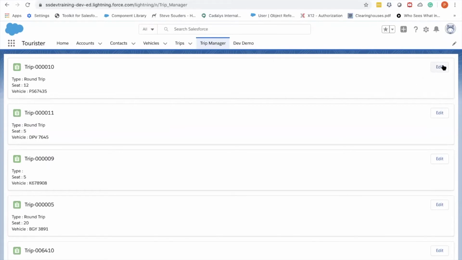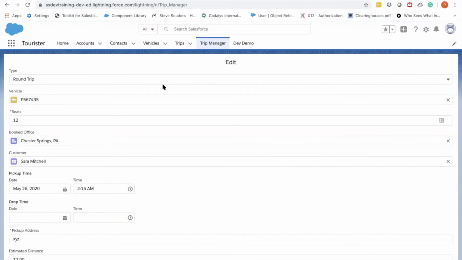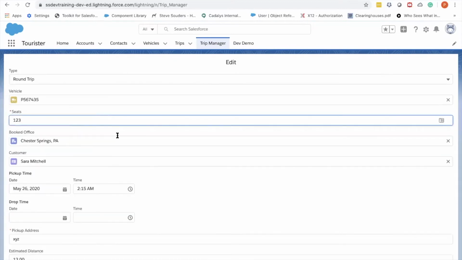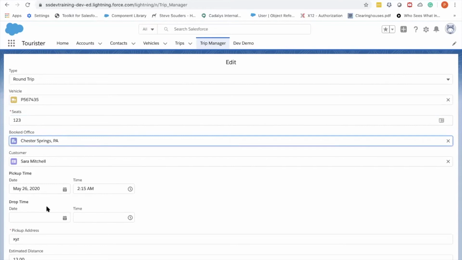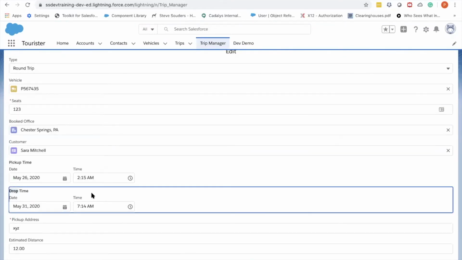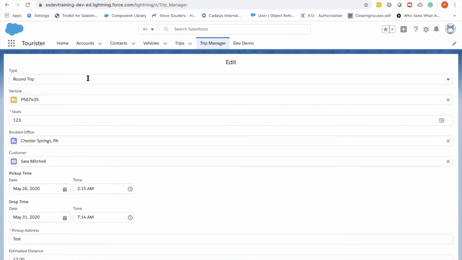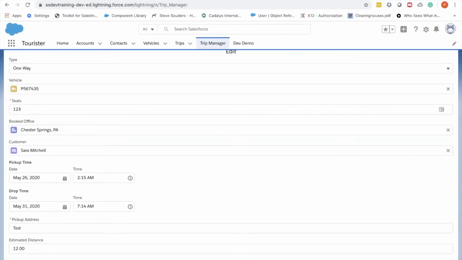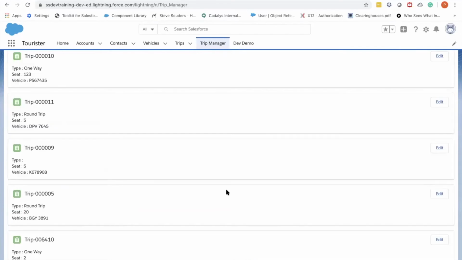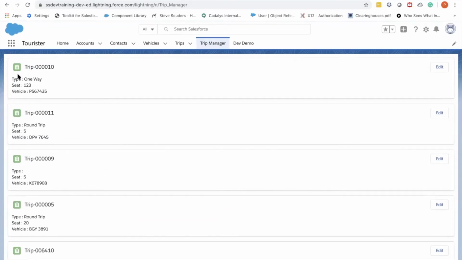So if I click on a trip, I can edit all the details I want. And if I click on save, the record gets updated. So let me dive into the code.